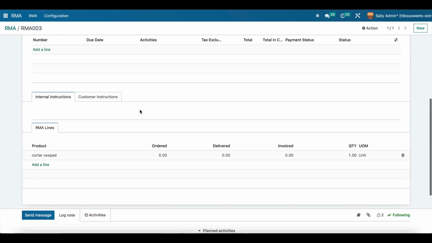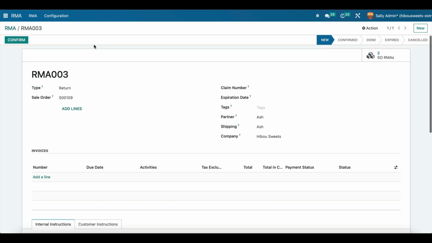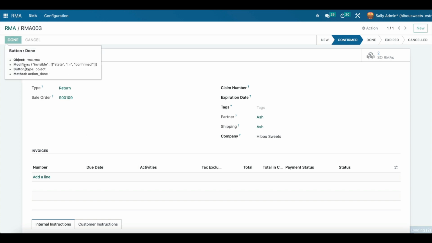So once we have reviewed the RMA and we believe that everything is correct, we can click on the Confirm button. And once the RMA is confirmed, the appropriate inbound and or outbound pickings will be created based on template configuration. So let's say that this is done. We're going to mark it as done.